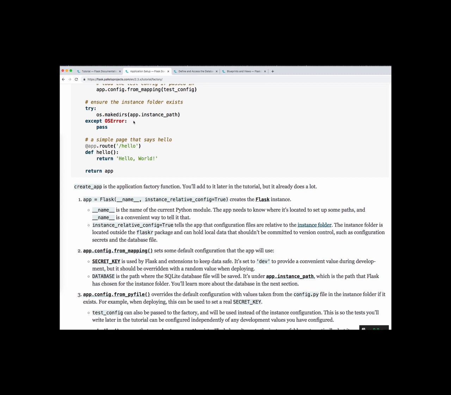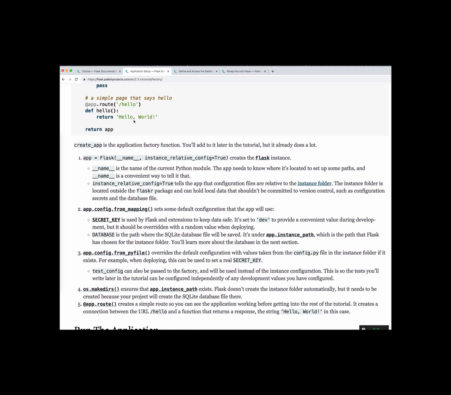There are five items here. The first item says app = Flask(__name__, instance_relative_config=True). That first item creates the Flask instance. The __name__ here is the name of the current Python module. The app needs to know where it's located to set up some paths, and __name__ is a convenient way to tell it that. instance_relative_config=True tells the app that configuration files are relative to the instance folder. The instance folder is located outside the flaskr package and can hold local data that shouldn't be committed to version control, such as configuration secrets and the database file.